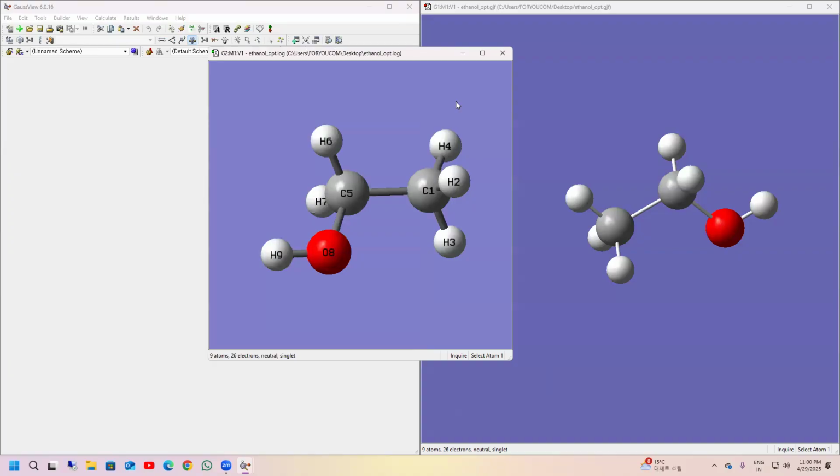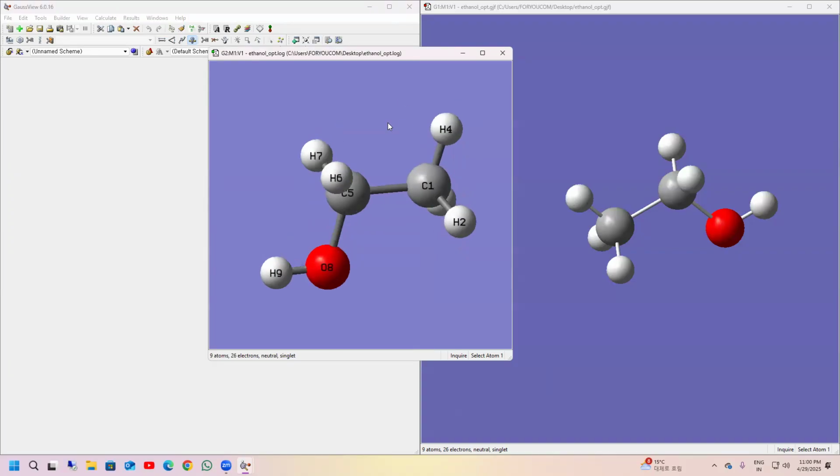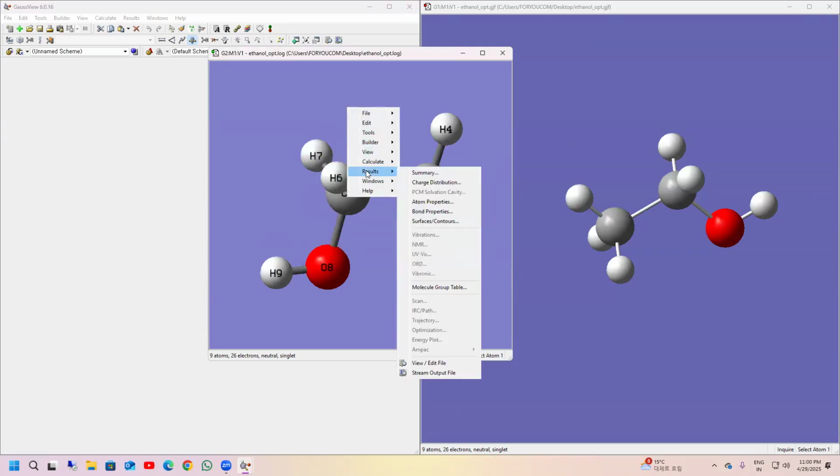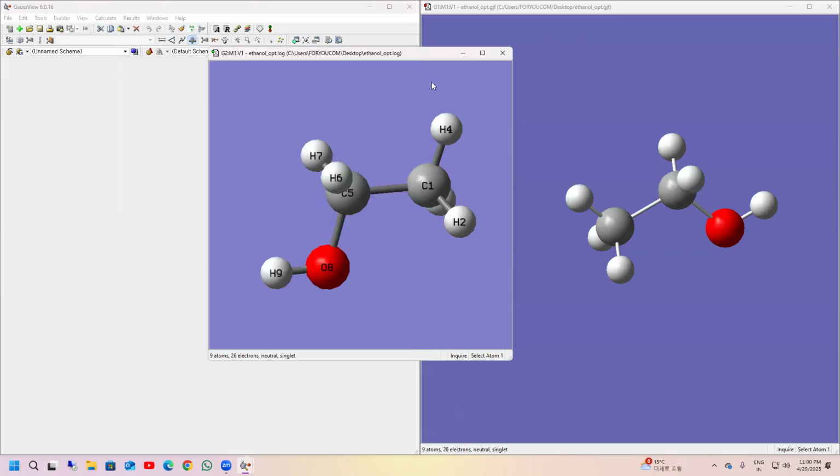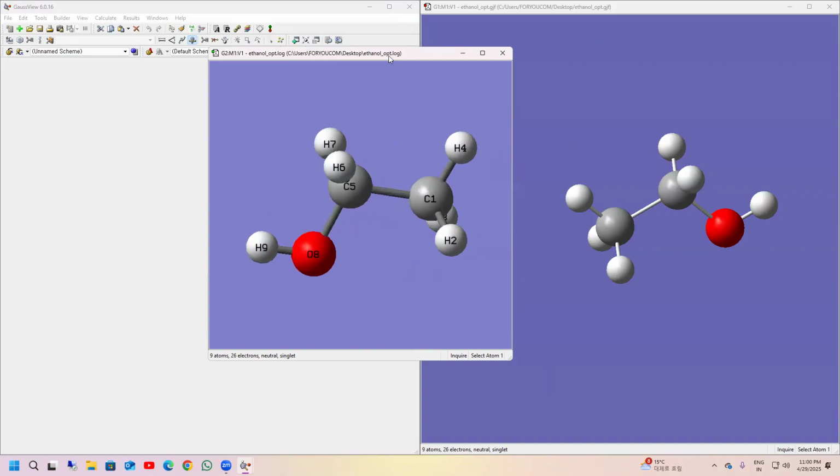So once it is done, now we want to do the actual analysis. If you want to do the analysis of your result, you just right click here and go to the results. Otherwise, you just click on the result tab here also. Otherwise, it is very simple. You just keep your cursor on your log file. This is an optimized log file. I hope you are following me, right?